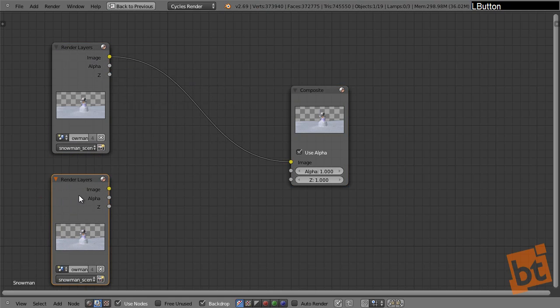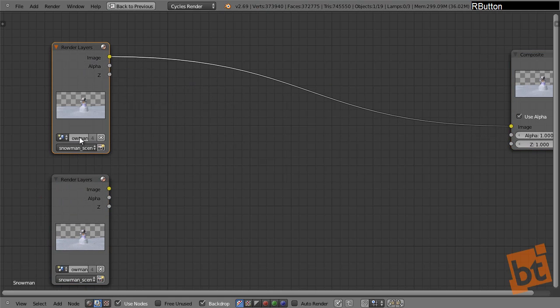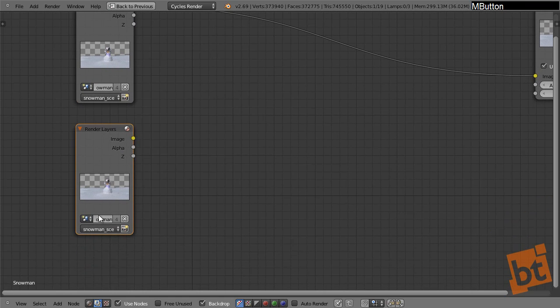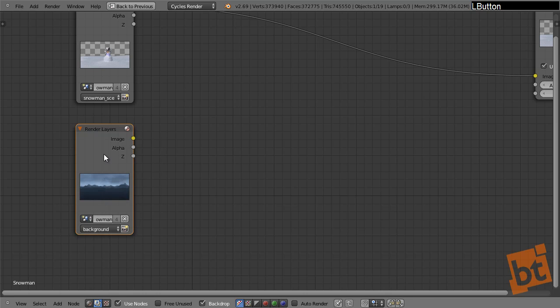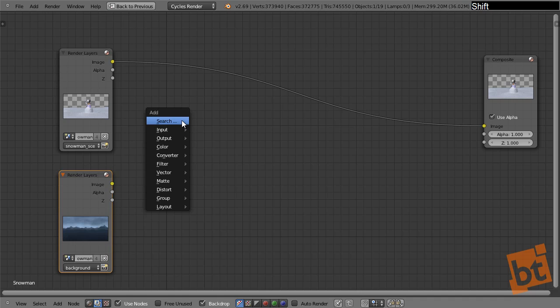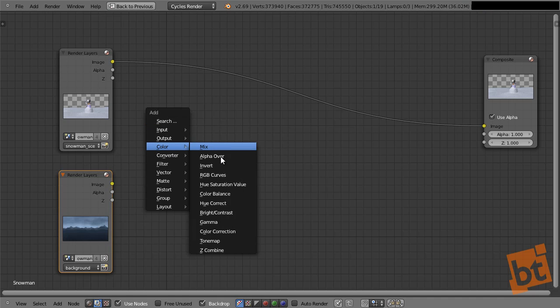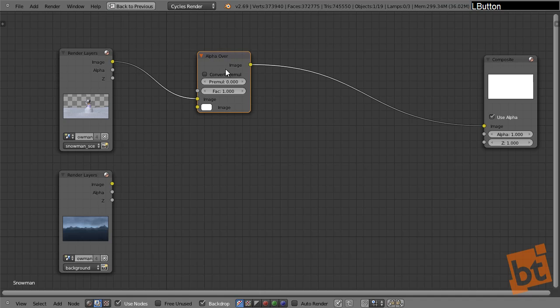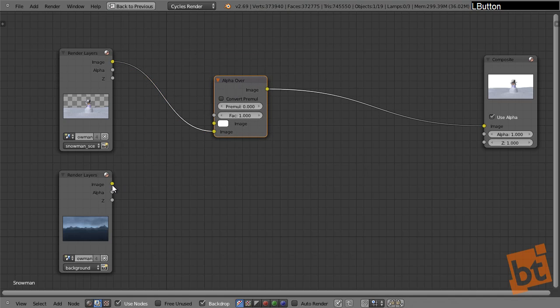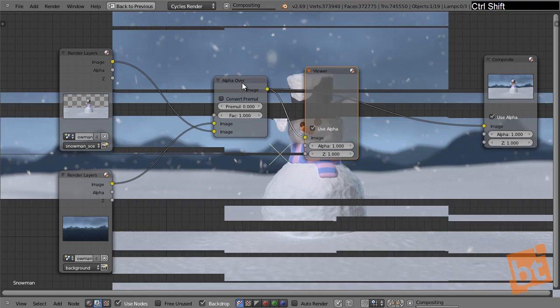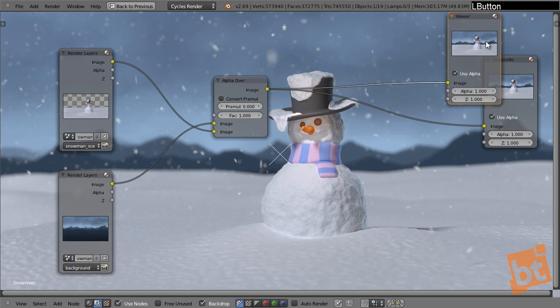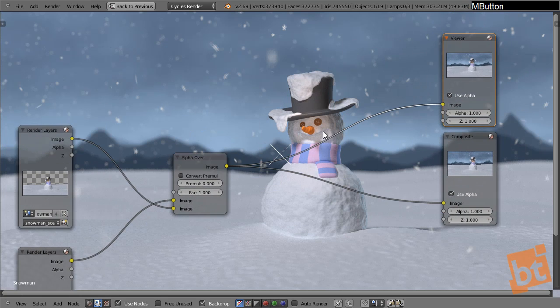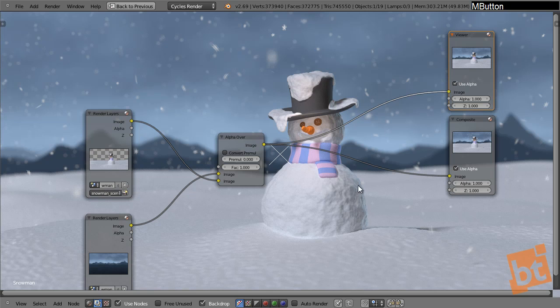And now we have two different layers. Right? I just press Shift D to duplicate. And this one will be the background. Here we are, the background. Okay, so now we need to mix these two layers. So let's go with an alpha over. This will be on top and this will be behind. Let's Ctrl Shift click to automatically activate the viewer. And you can see how we have all our render and we have the snow falling down.